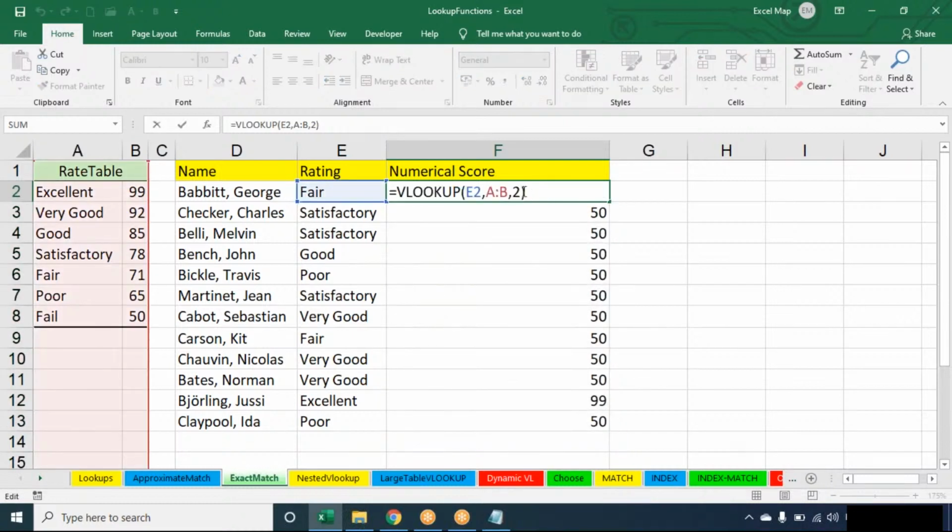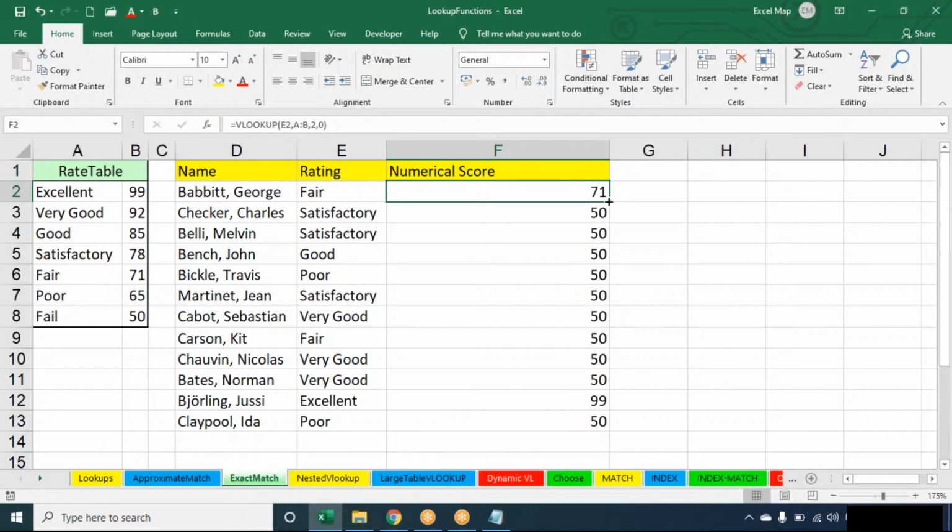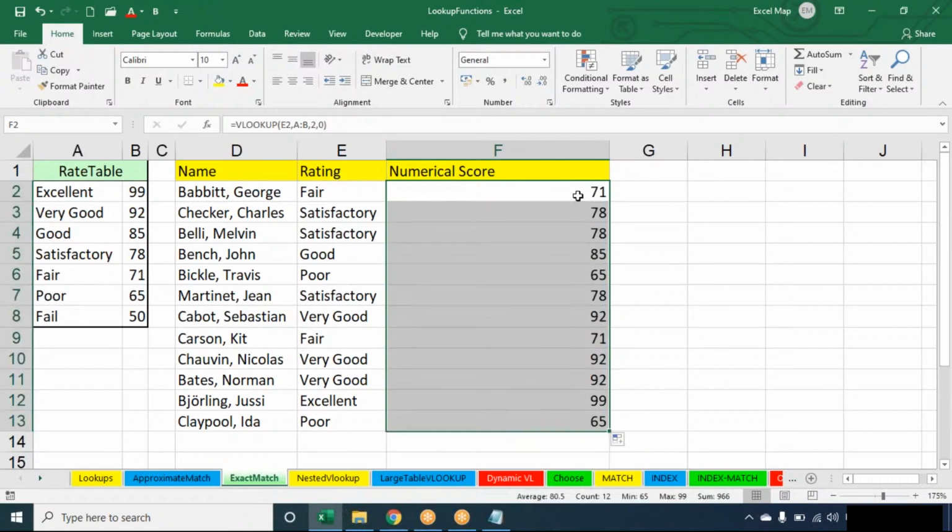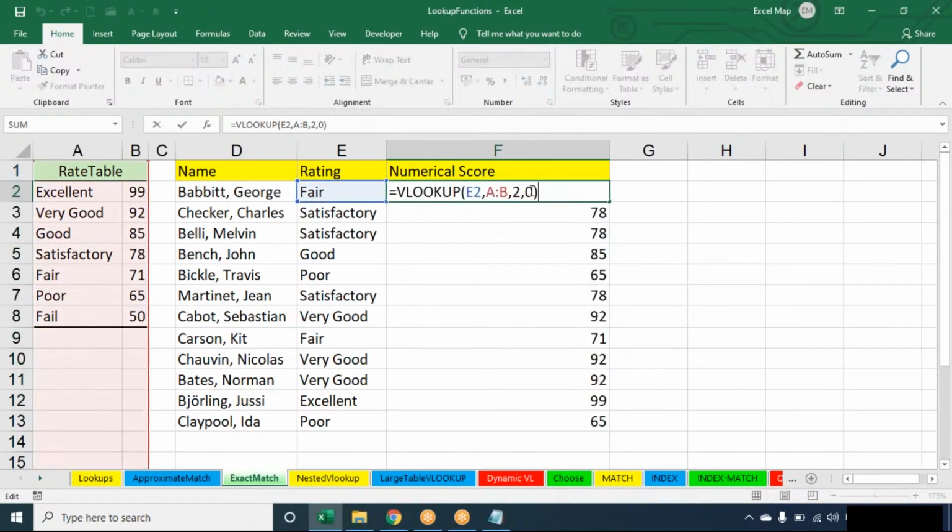Okay, so if you want to get properly, then we'll give the 0. 0 is for what? Exact match. Look at it, 0 means exact match. If you're not giving anything, by default it takes 1. 1 means true, true means approximate match. If you're not giving anything, or if you're giving 1, both are the same. So that's why we're not doing anything. So comma 0. 0 means false, false means exact match.